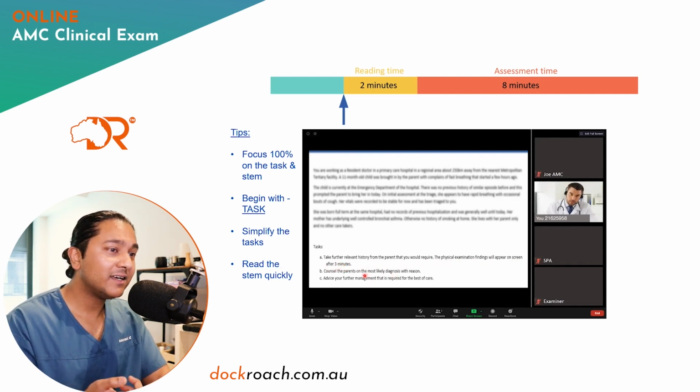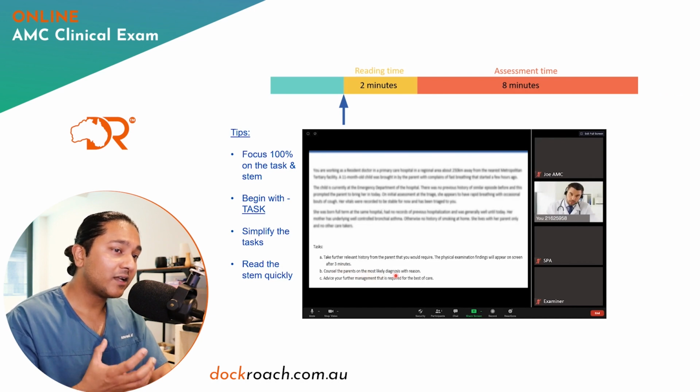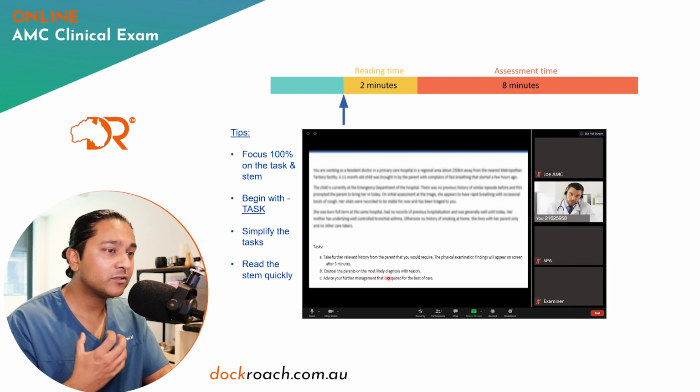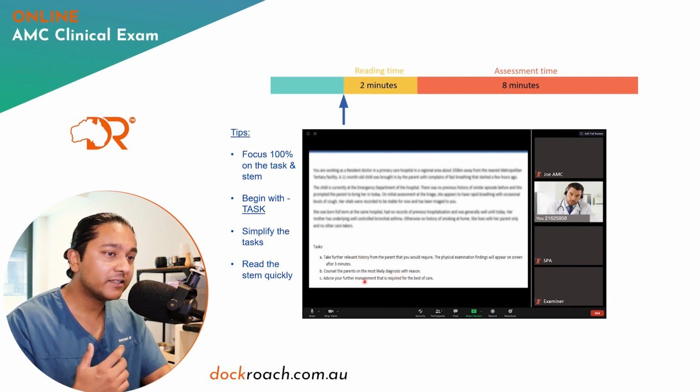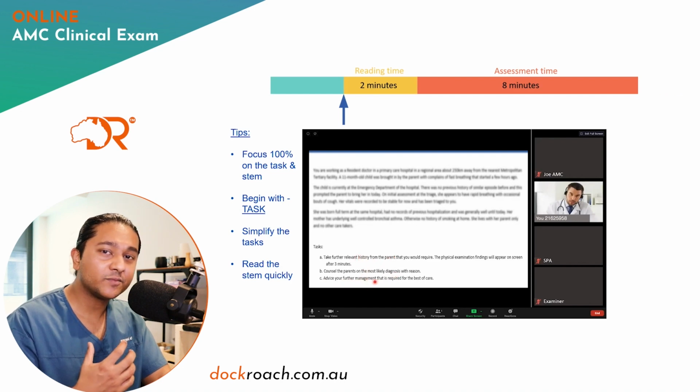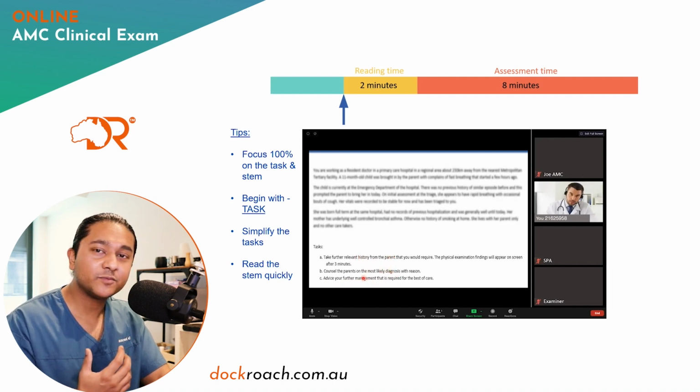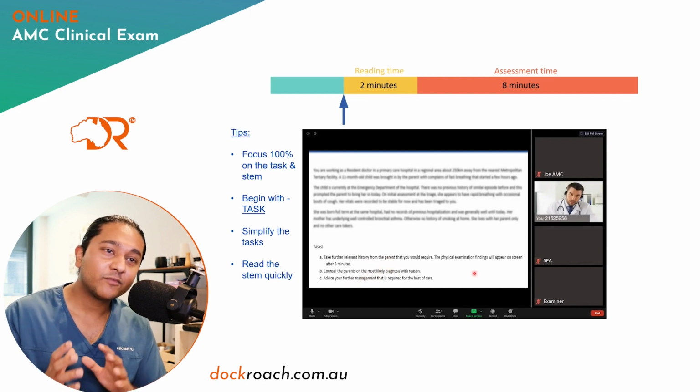The next task is counsel the parents on the most likely diagnosis. So here, diagnosis. All right. So history, diagnosis. And the third one, advise your further management. So history, diagnosis, and the third point here is going to be management. So history, diagnosis, management. That is all I'm trying to tell you.